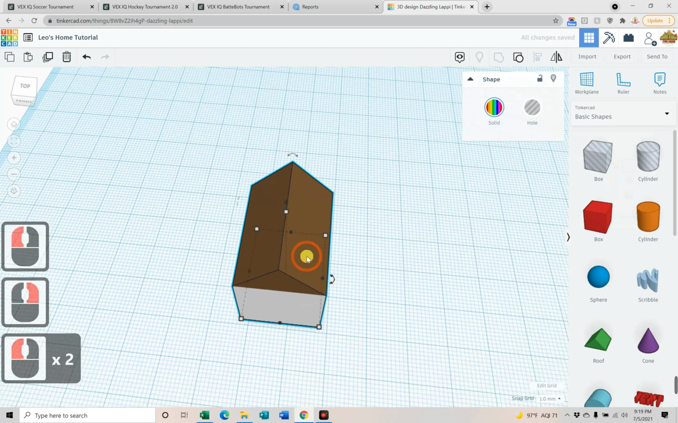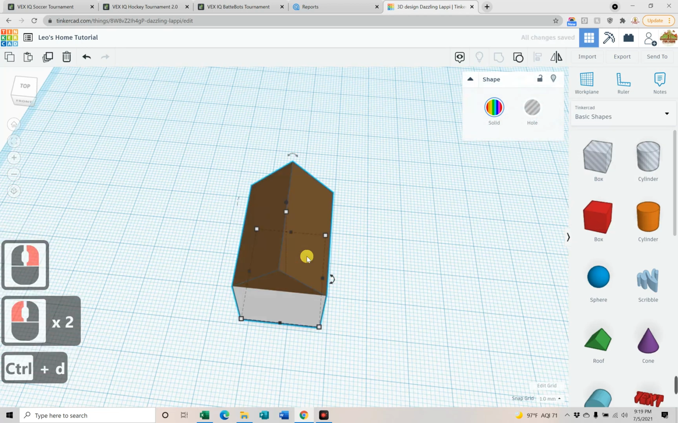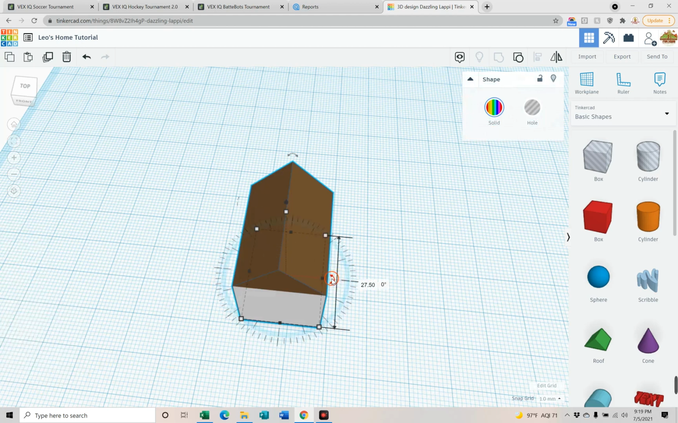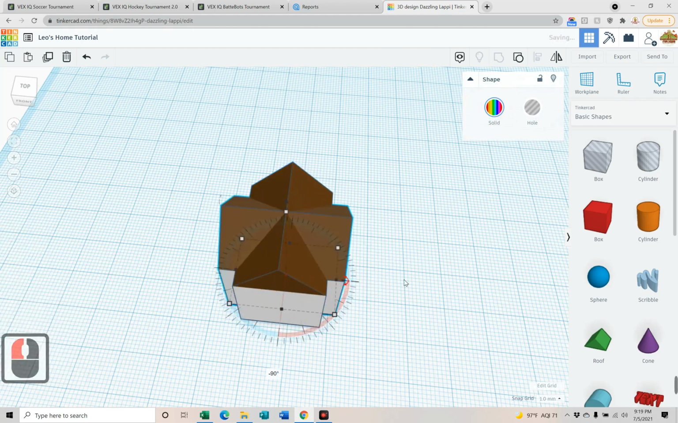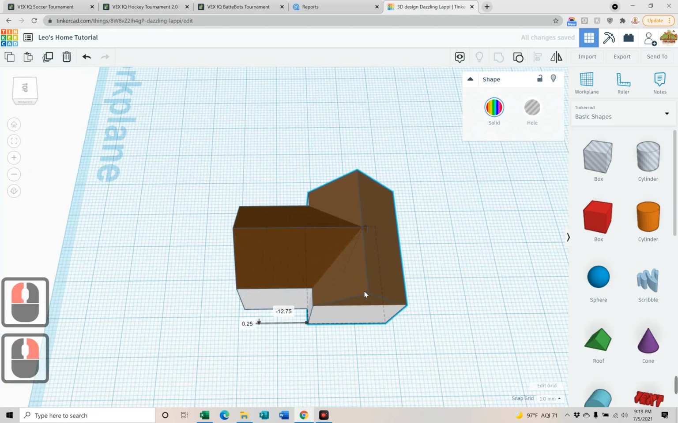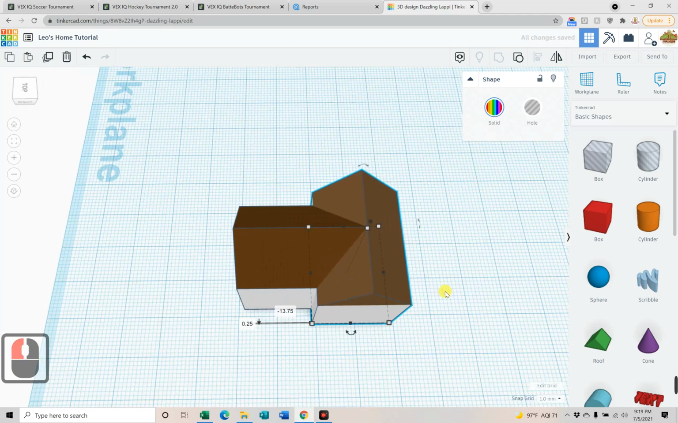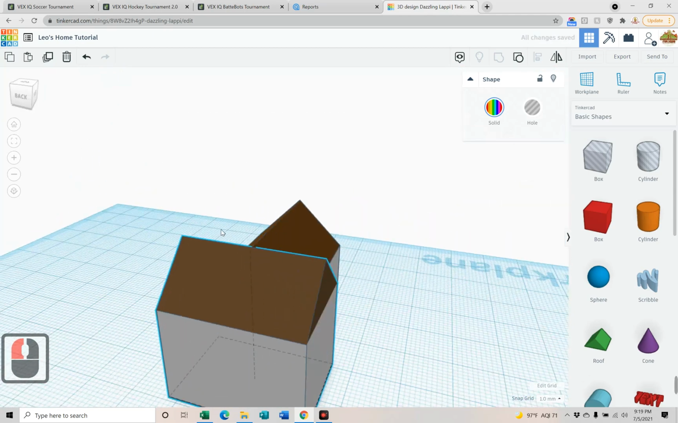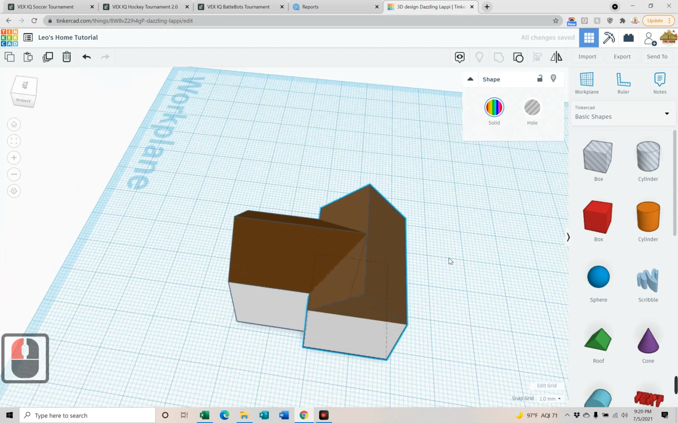As I did yesterday, I'm gonna duplicate. That's Control D, as you see right here. Now I have two houses, and I'm gonna rotate one of them 90 degrees. And I'm gonna pull it back this way. There we go. Actually, this looks good.